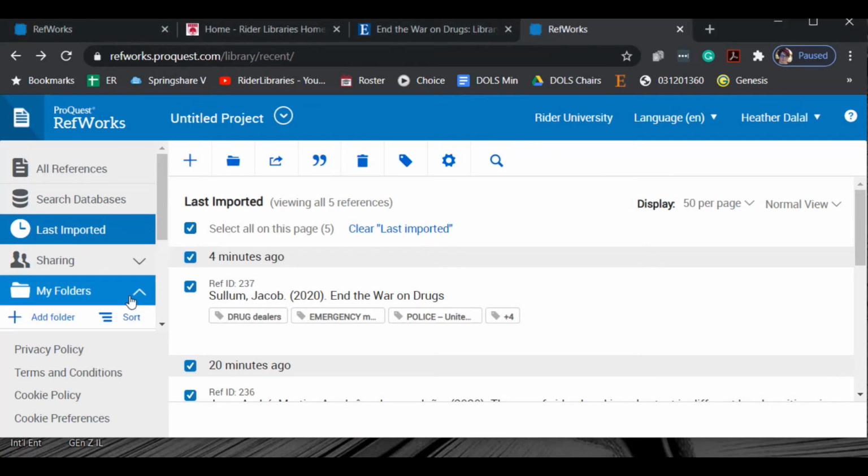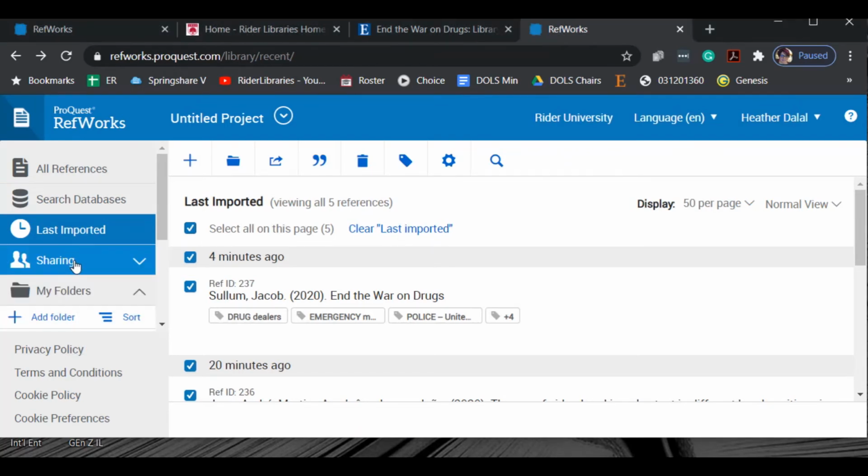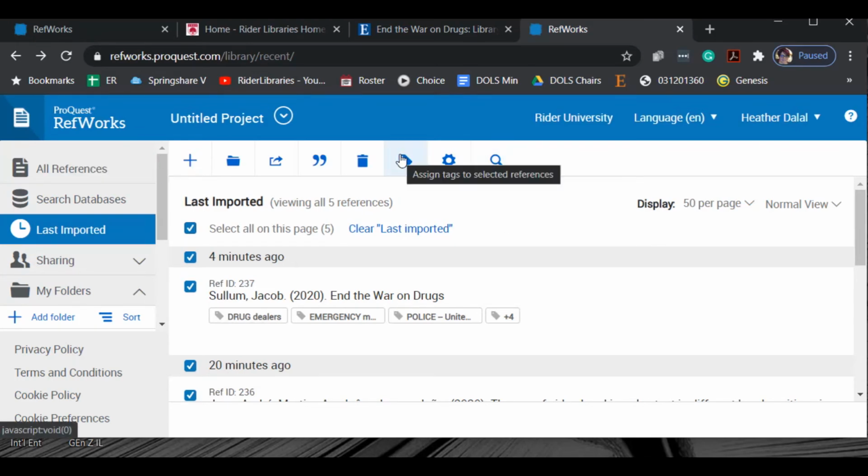For advanced users, there are folders where you can separate your research topics. You can share your folders with other people, and if you have a lot of references, you can also search through them and add tagging.